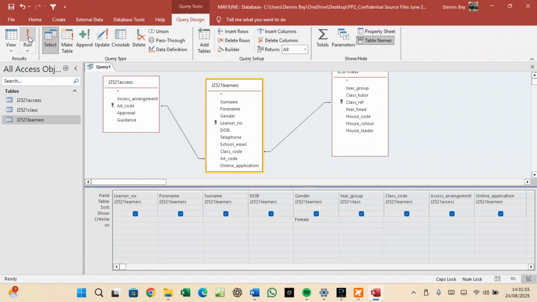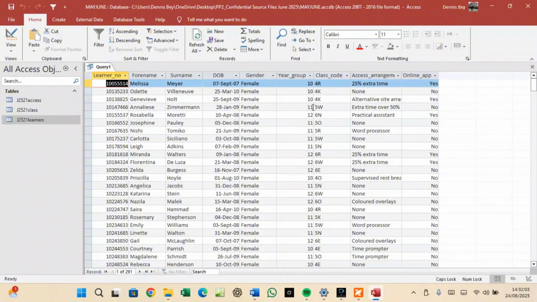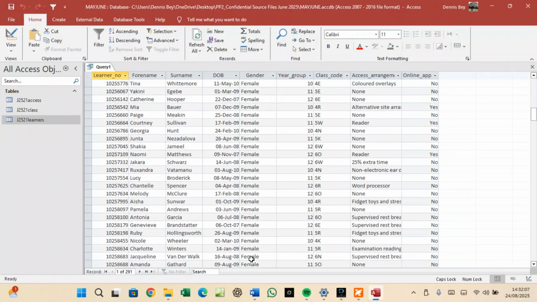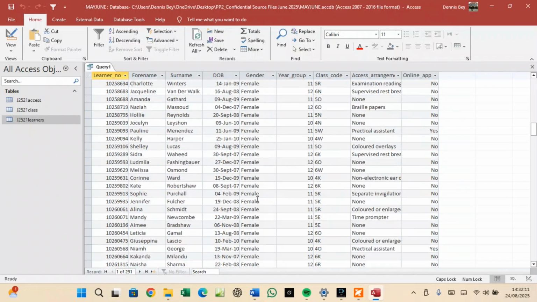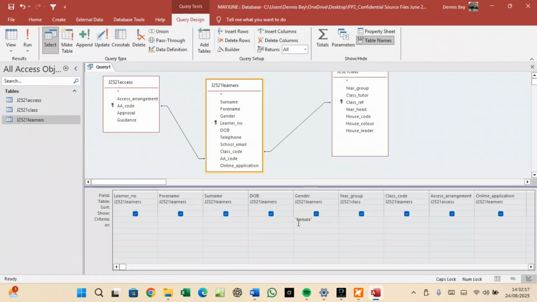Let me run and see. So if I run, it is showing me, yeah, it should be expanded a bit. Under gender, it's female all through. How many records are here? 291 records. Yeah, so it's good to test. And then I'll go back to design view after testing the female.